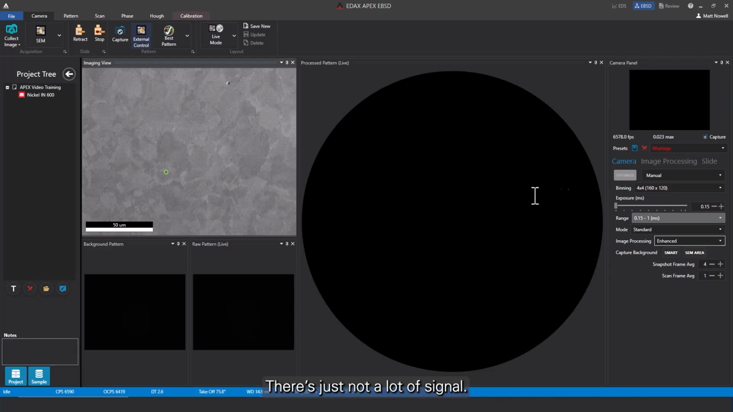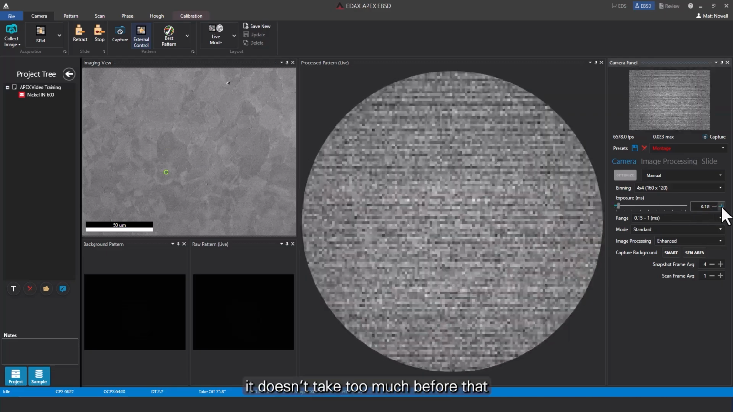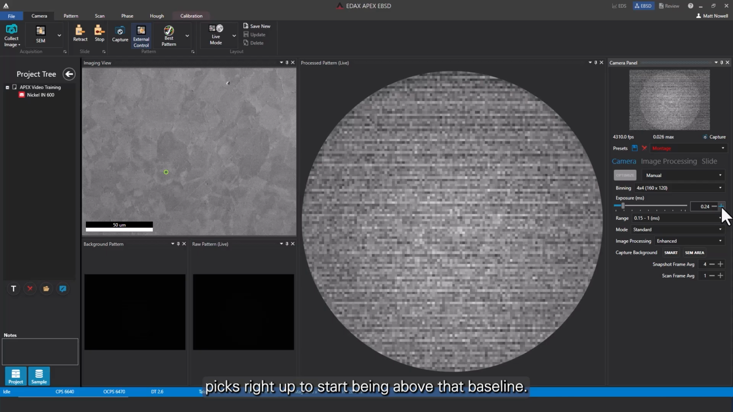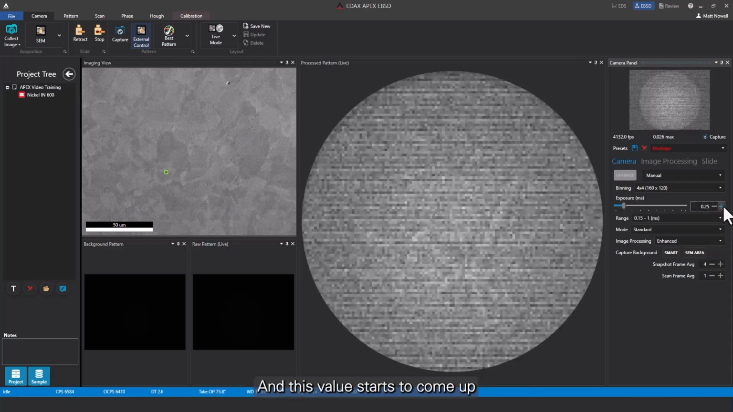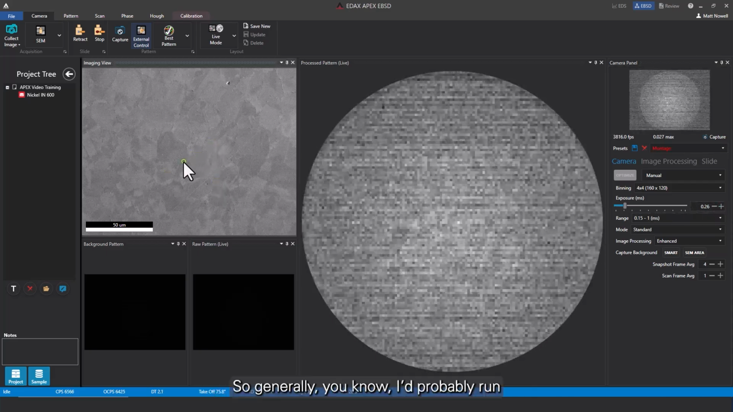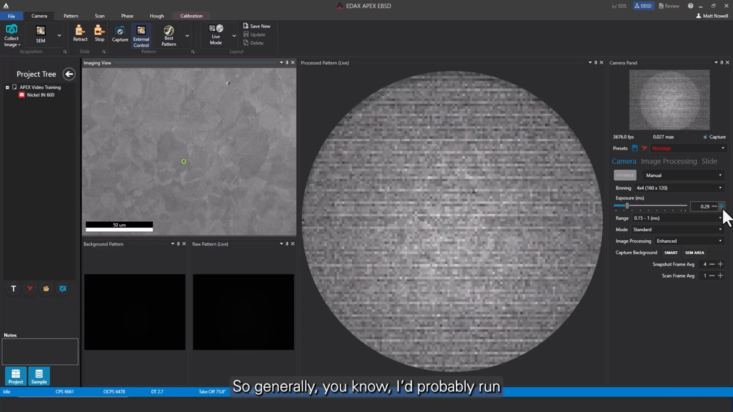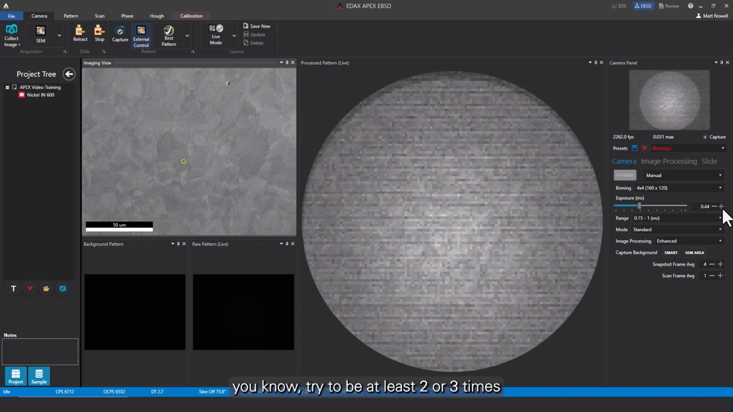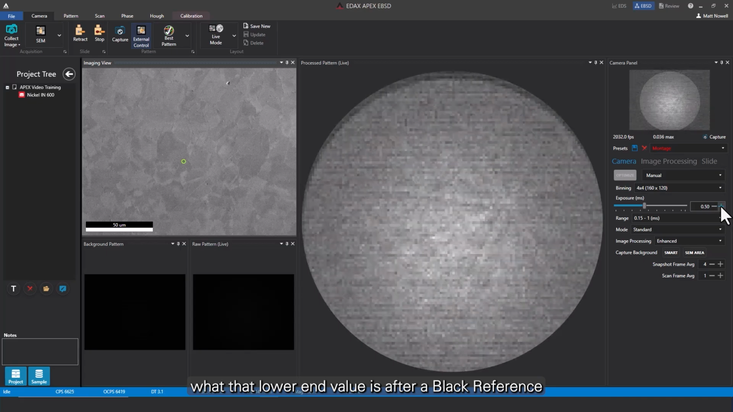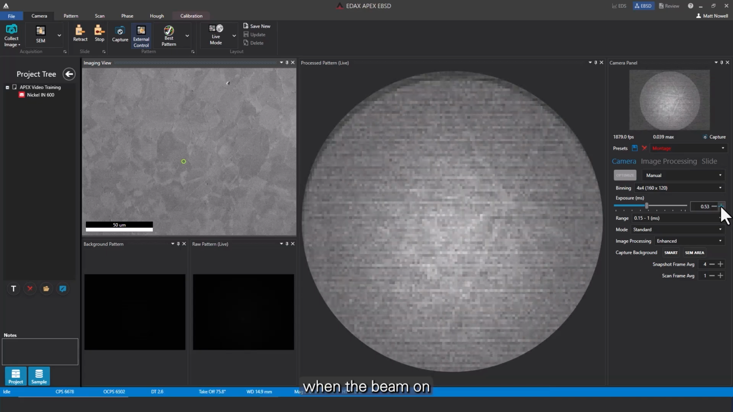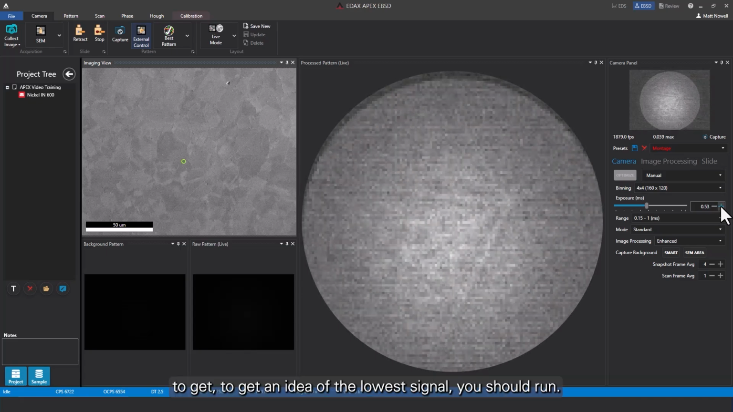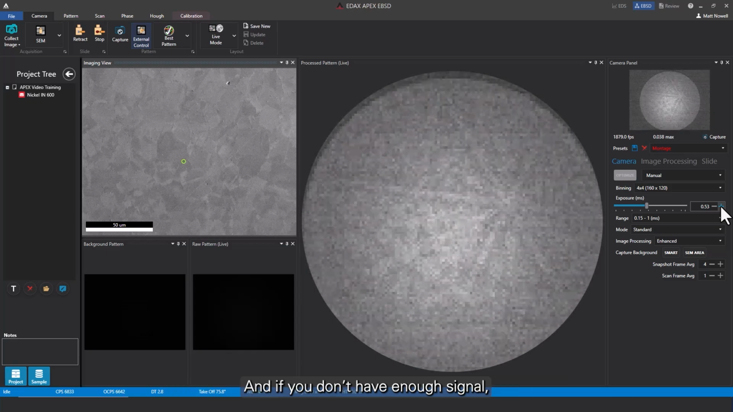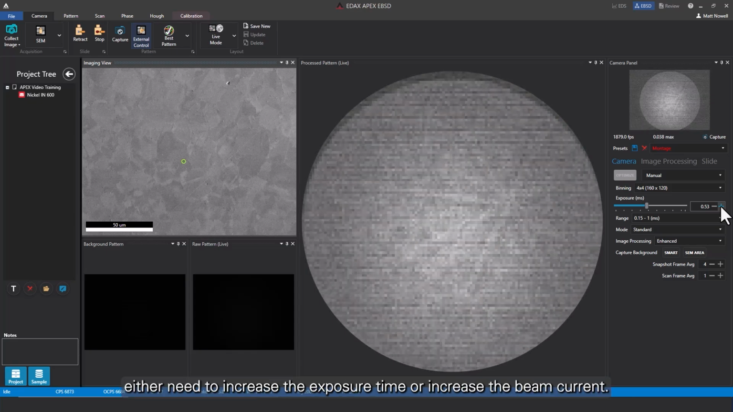There's just not a lot of signal, but you can see it doesn't take too much before that picks right up to start being above that baseline, and this value starts to come up. So generally, I'd probably run whatever that baseline is, try to be at least 2 or 3 times what that lower end value is after a black reference with the beam off, to get an idea of the lowest signal you should run. And if you don't have enough signal, you either need to increase the exposure time or increase the beam current.